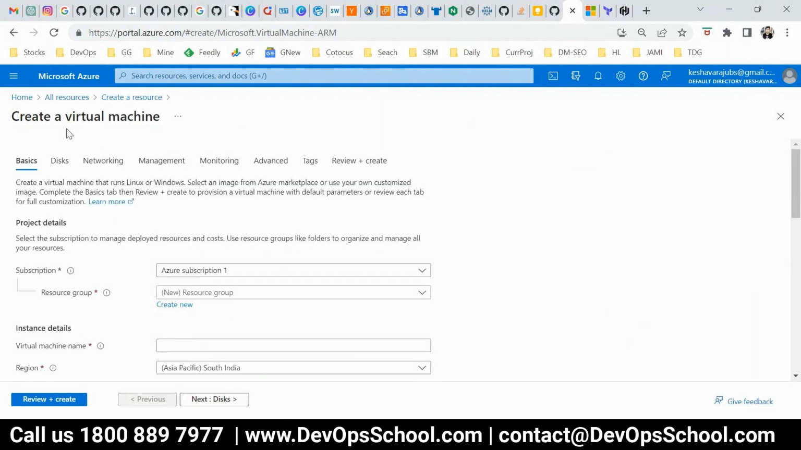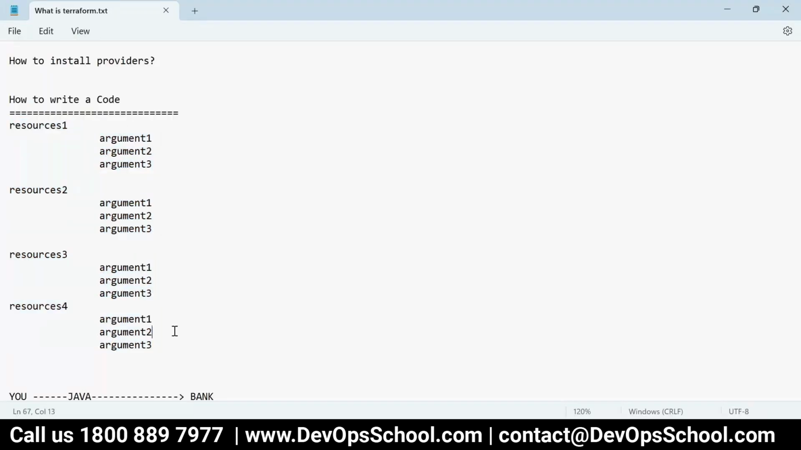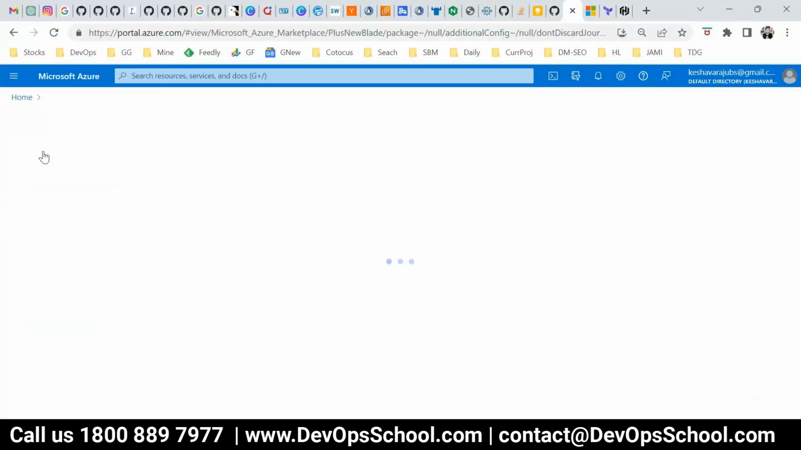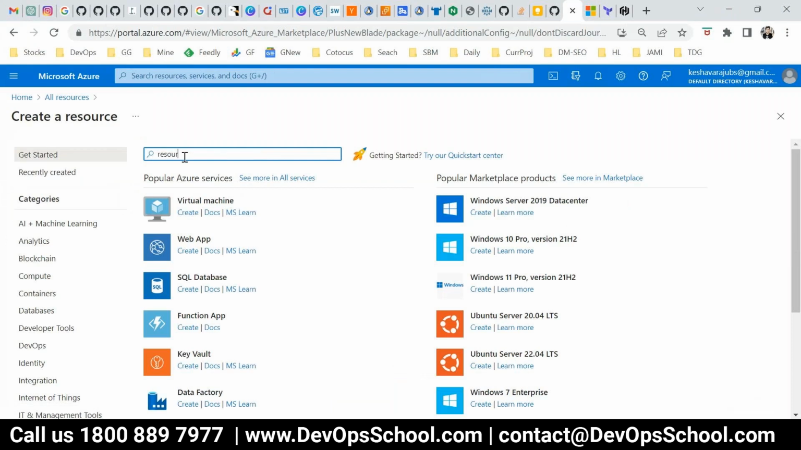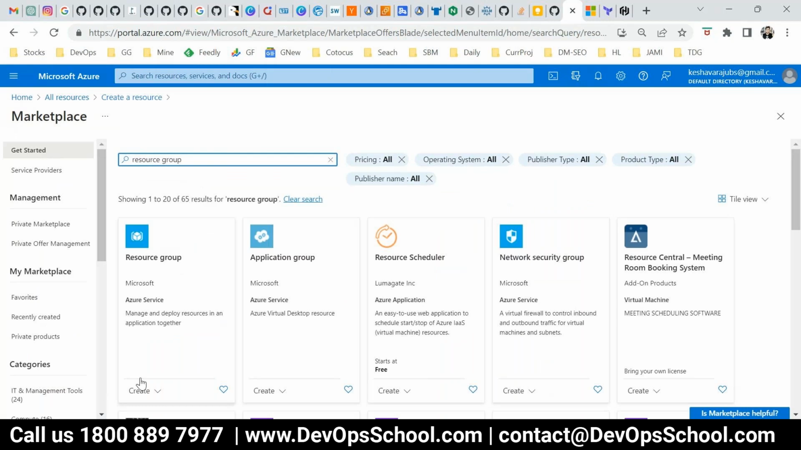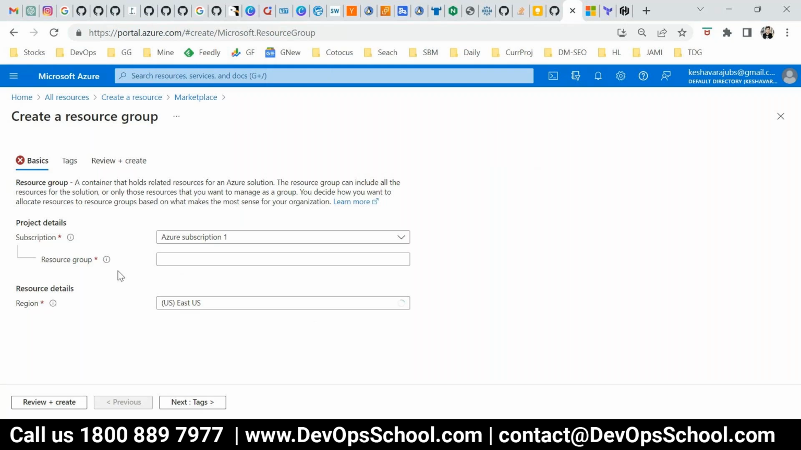Now what I'm doing, because I have to start coding, right? So which resources should I create? To start with, I want to show you the complete flow. I'm creating a very simple small resource, and that is called a resource group. In order to create a resource group, see here, you need a name and region. Two attributes you need, correct?